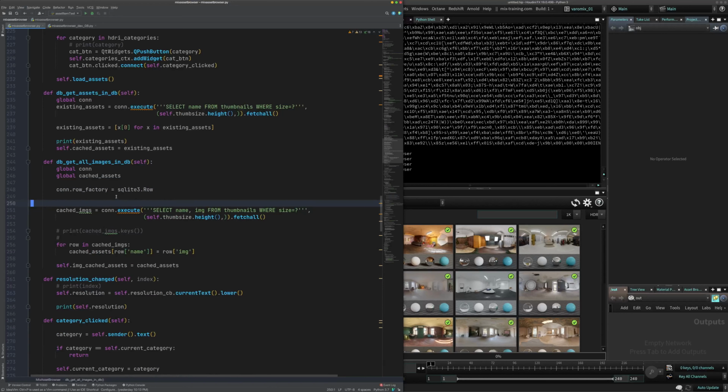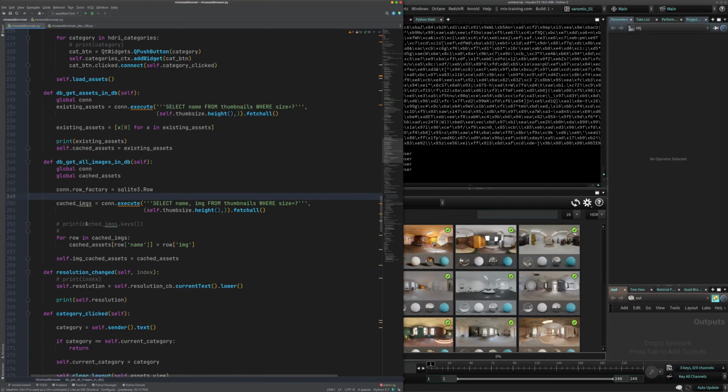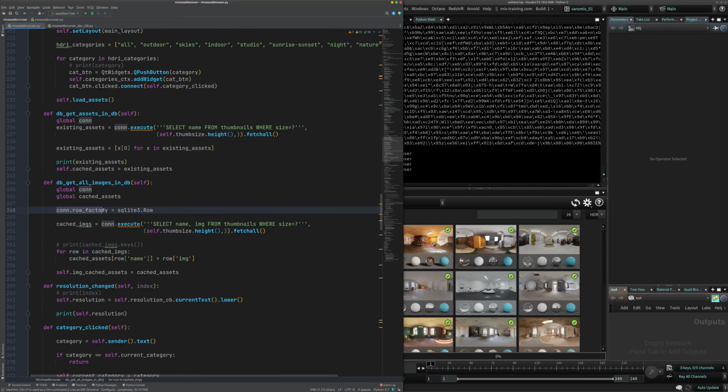So I'm just gonna explain what's happening here. I am setting this property of the connection to get this returns me a dictionary of the keys here, because now I'm going to call another query to the database. Here you can see I'm returning the name and the image from the terminals, where the size is equal to the current size, same as here, but now we're getting the name and the image, which is going to be the image blob.